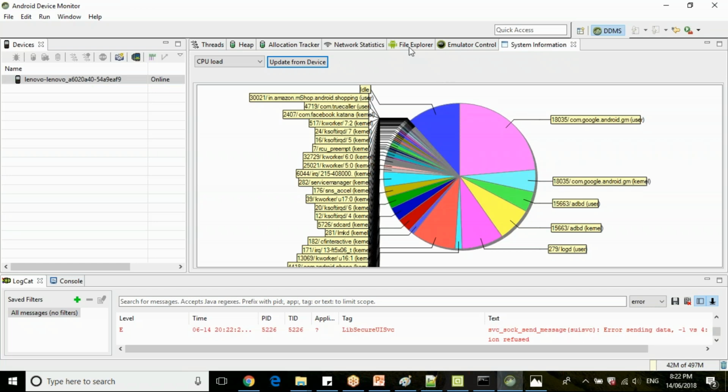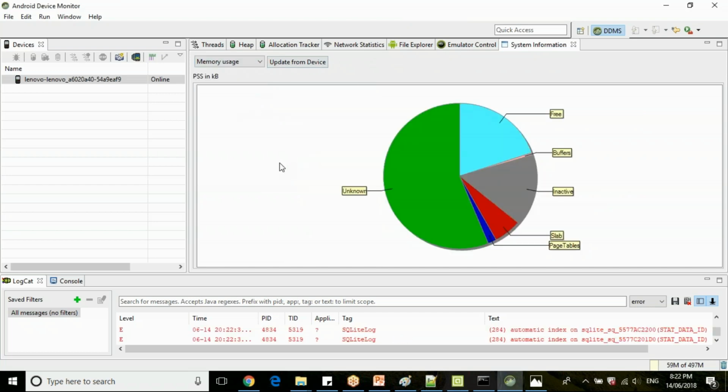So this is the way you can monitor your CPU usage and your memory usage. Suppose you want to see how much memory is available. This is the free memory, buffered memory, inactive, slab, and unknown is nothing but I have used my SD card in the particular memory slot.